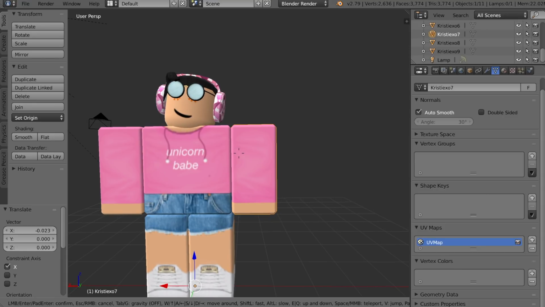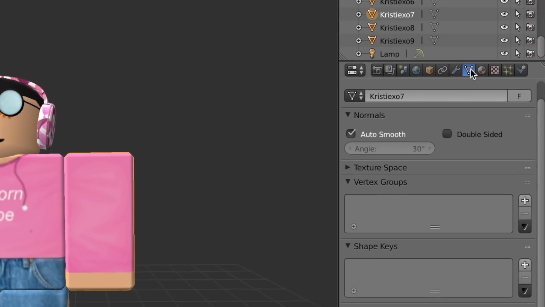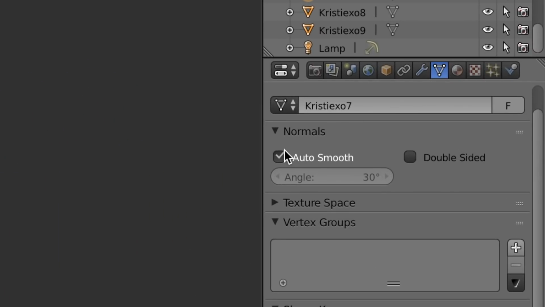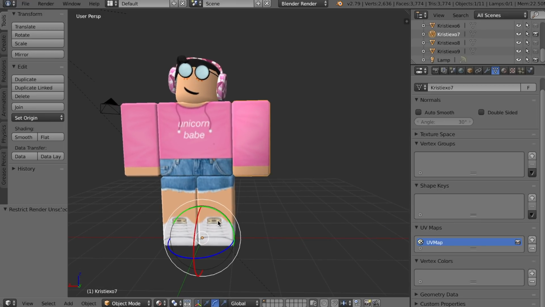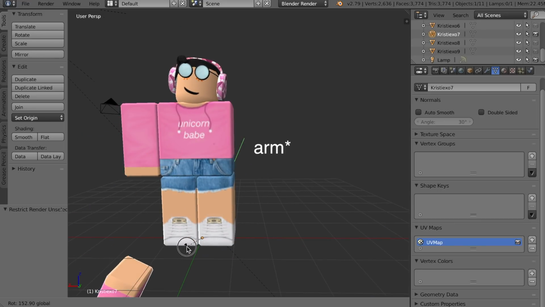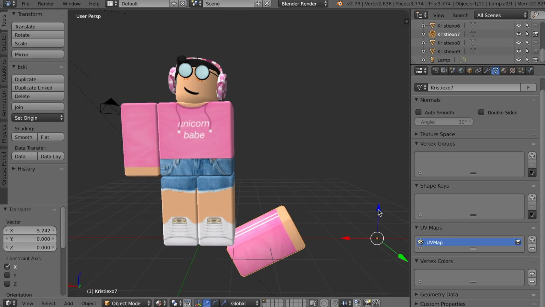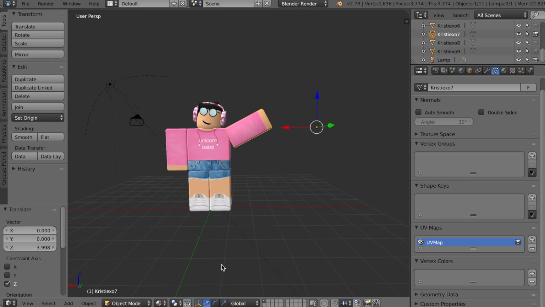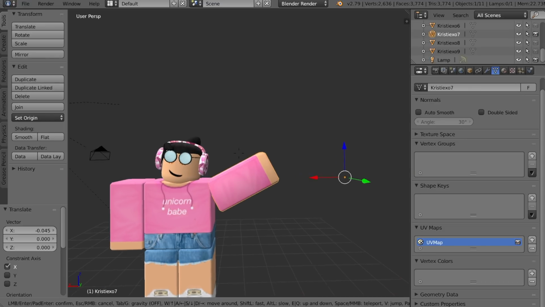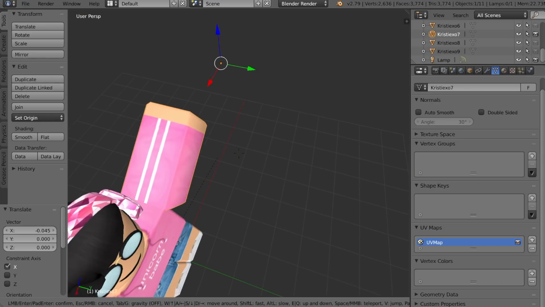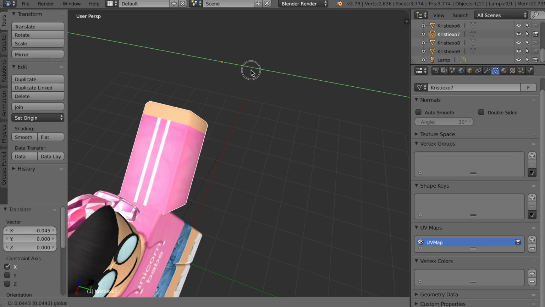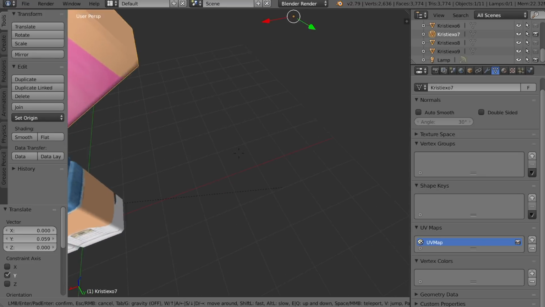First, before you do anything, you are going to click on the triangle here and take off auto smooth. So you're going to go to the rotate tool and rotate the hand a little bit. Not too much, just enough so it looks like it's attached to your body. And you're going to drag it along with this little tool here, which is right next to the rotate tool. What I like to do is put it in front just a bit so that it doesn't blend in with the torso.